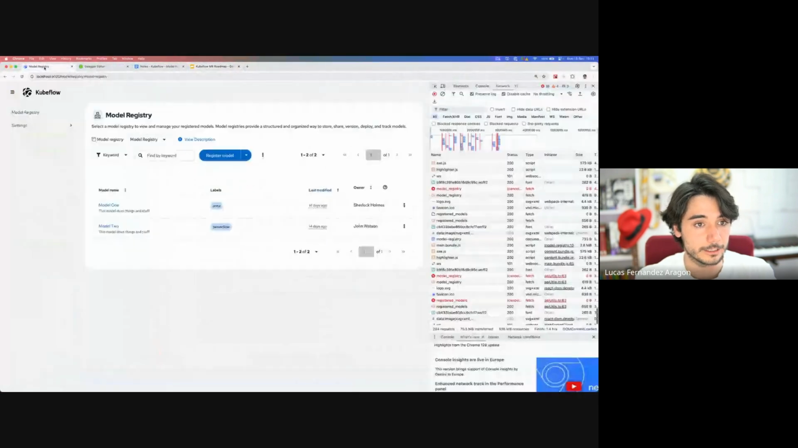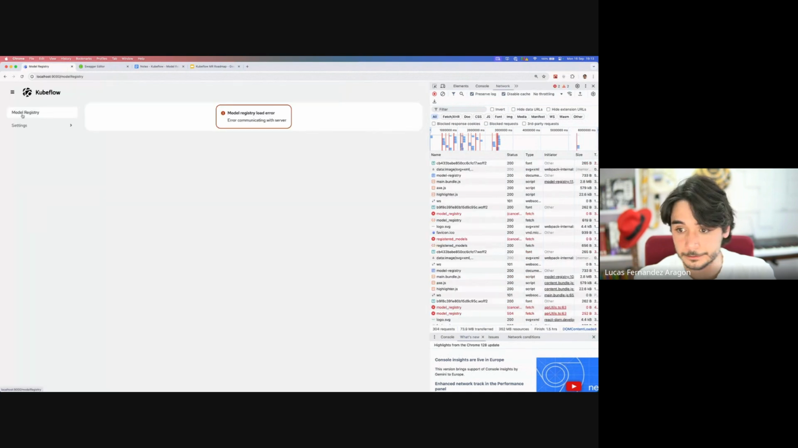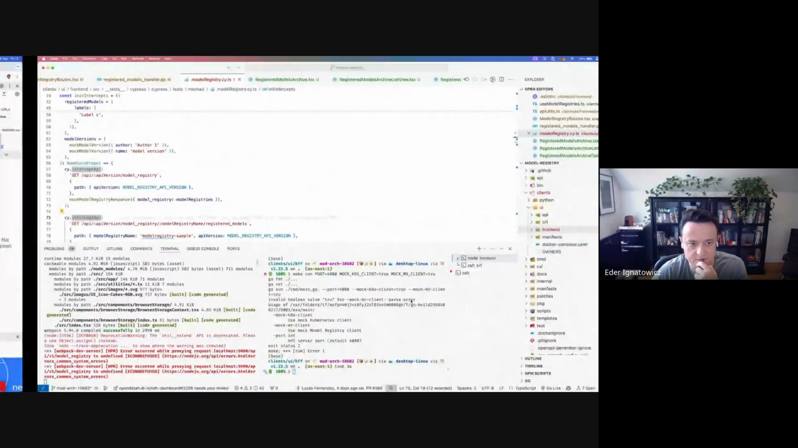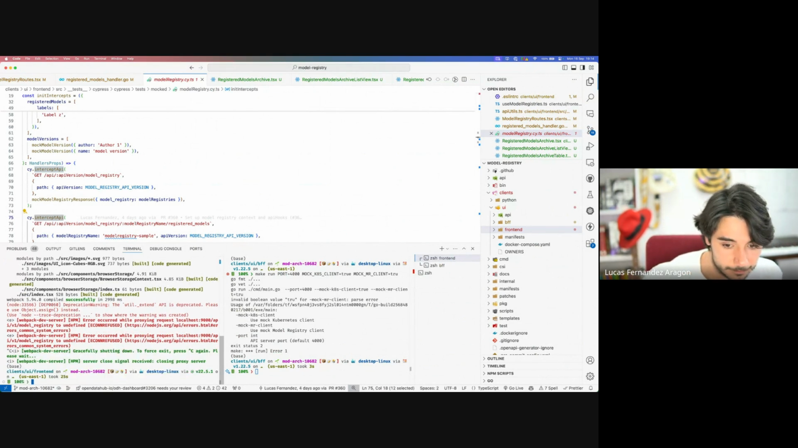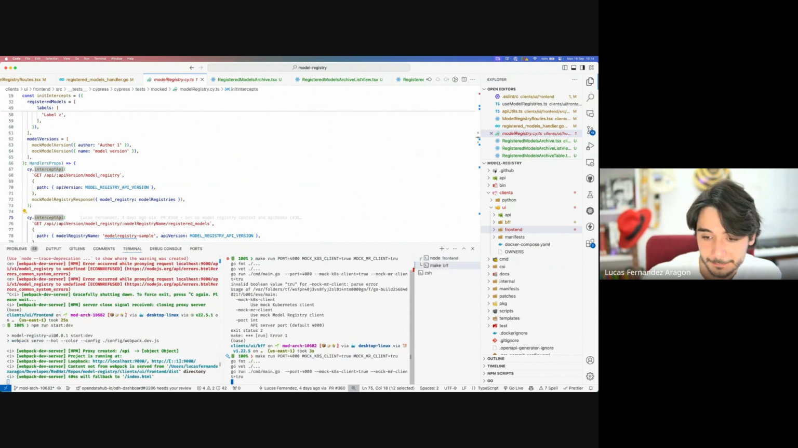And right now, if we go ahead into localhost, this should be working. I'm not sure what's happening right here. Hold on, I think the BFF demo is down. What happened right here?